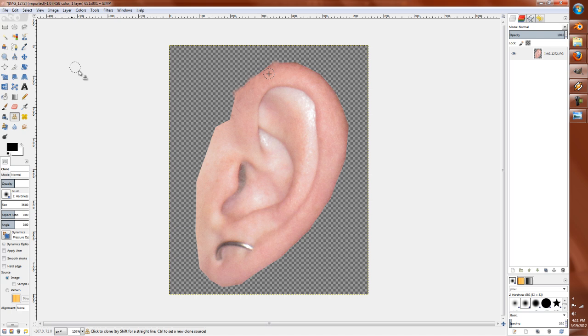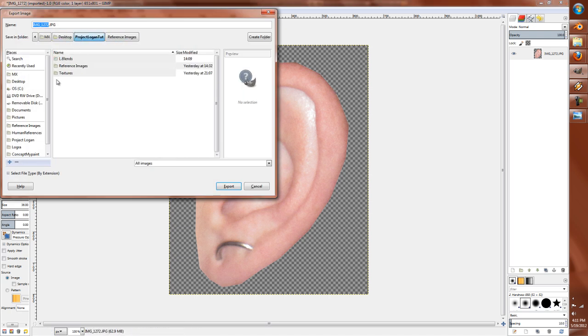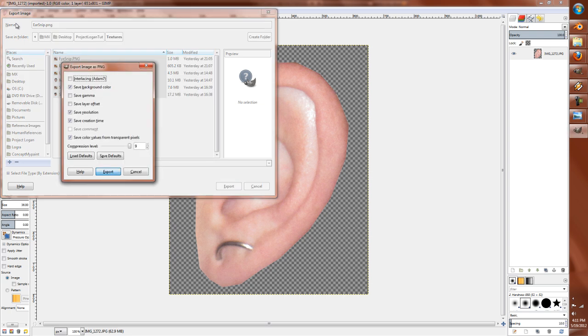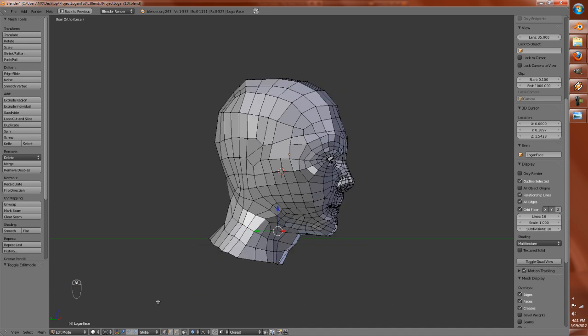Alright, we'll just export this into the textures. We'll just call this ear, we'll just call it ear snip.png. Export. And back into Blender.